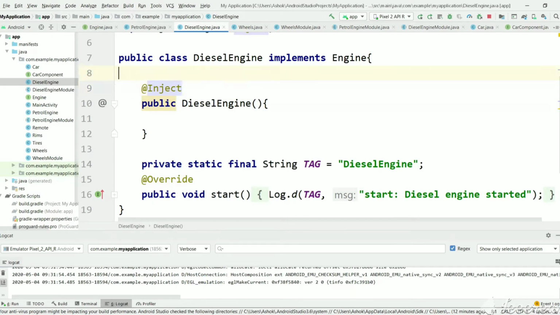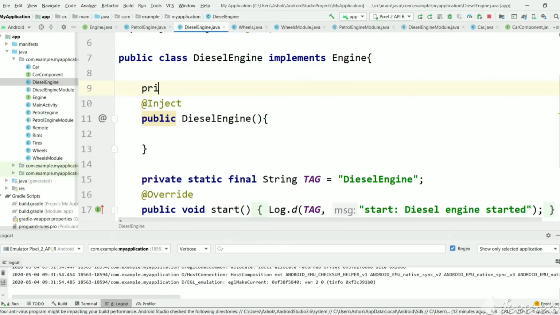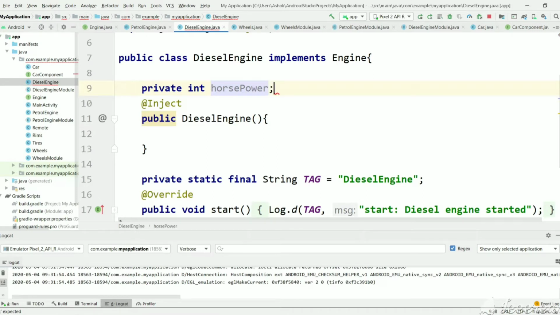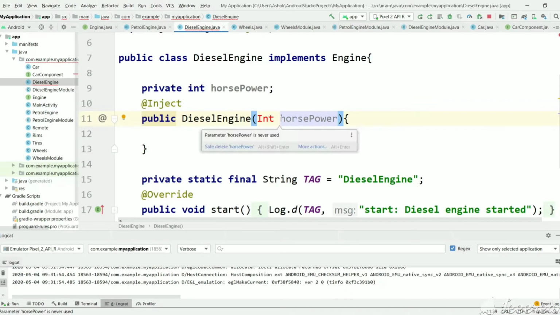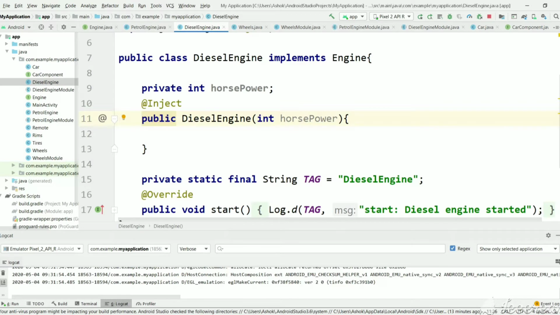Let's say we have a variable private int horsepower. Now we are taking horsepower as an argument, and we are assigning that to the private variable.